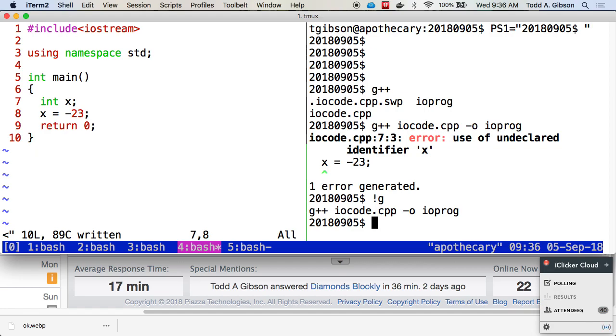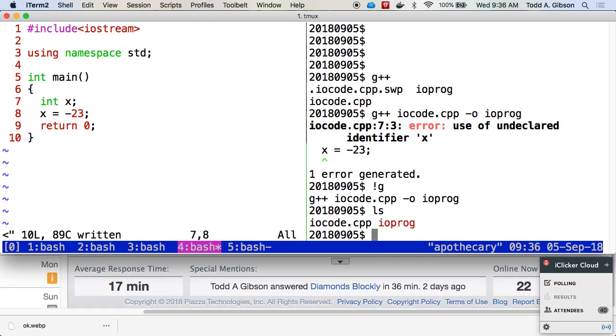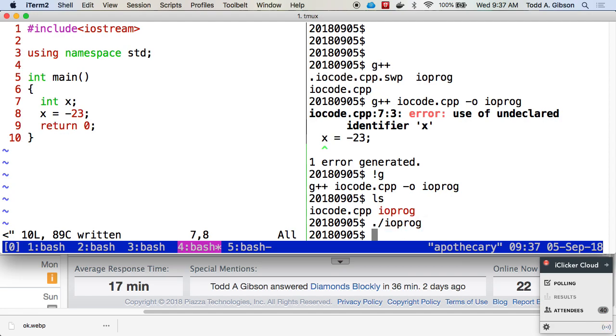I can run it, so in my current directory, let me do an ls. There it is. ioprog is the executable that I created. In my current directory, I want to run ioprog. It doesn't look like it did anything. Actually, it did do something. It created a variable called x and assigned -23 to it, and then the program ended. So not a very useful program. It's not going to make me the next Bill Gates, but it's a start. All right. So any questions on that little tiny bit that I've got so far?